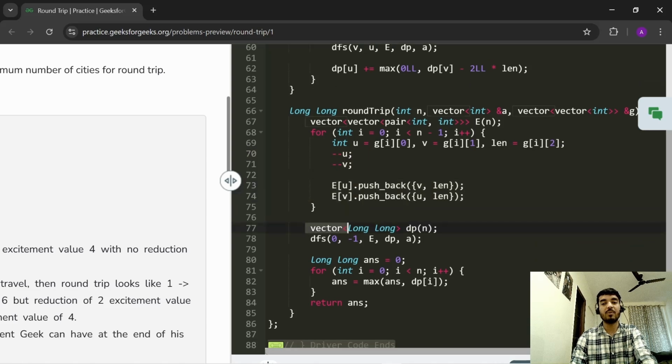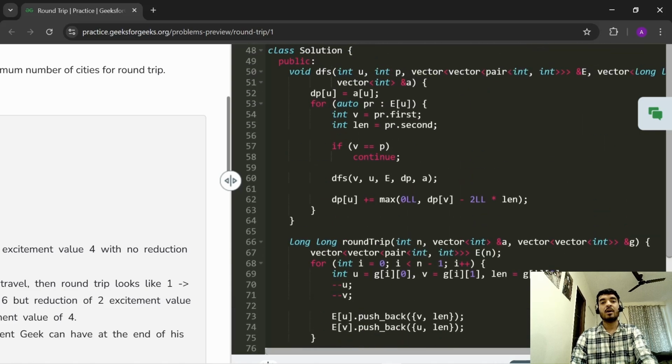Then here is my dp array, and then I'm calling this DFS function from node 0, and its imaginary parent is minus 1, then passing this adjacency list, dp and vector a to get the values of the nodes. My answer is the maximum value of dp. That will be my answer, and finally I'm returning it. So this is a DFS method, which is very straightforward.